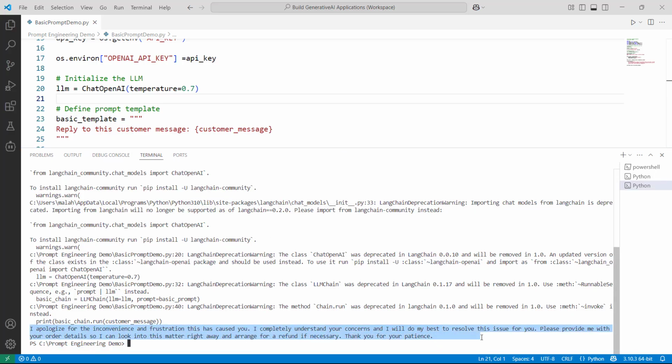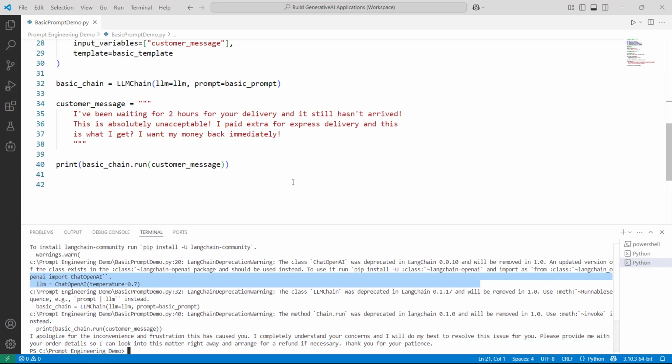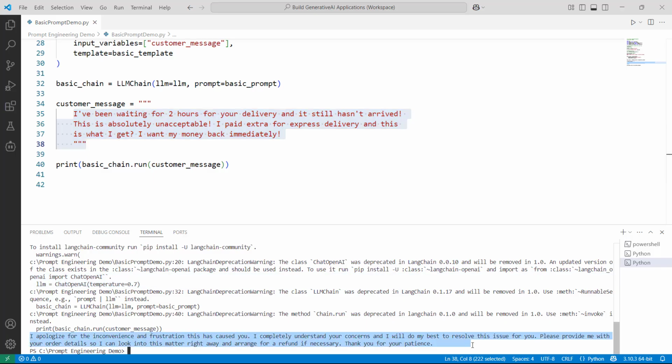So you can see the LLM response here. I apologize for the inconvenience and frustration this has caused you. I completely understand your concerns and I will do my best to resolve this issue for you. Please provide me with your order details so I can look into this matter right away and arrange for a refund if necessary. Thank you for your patience. So we passed this angry customer message and this is how our LLM is responding.